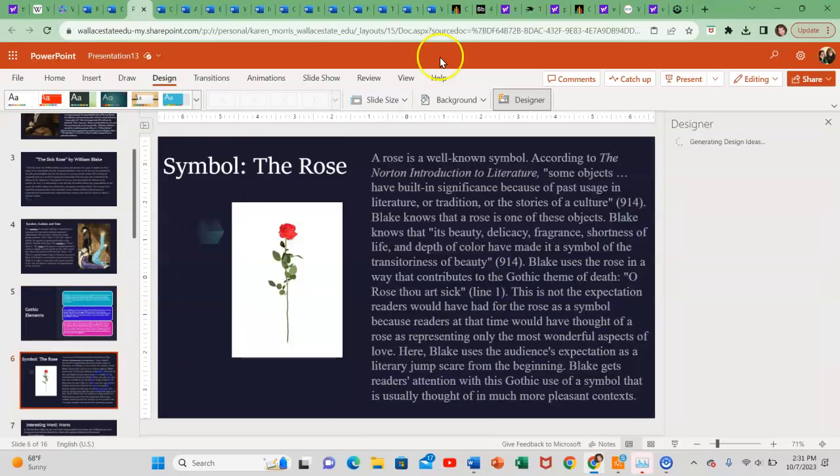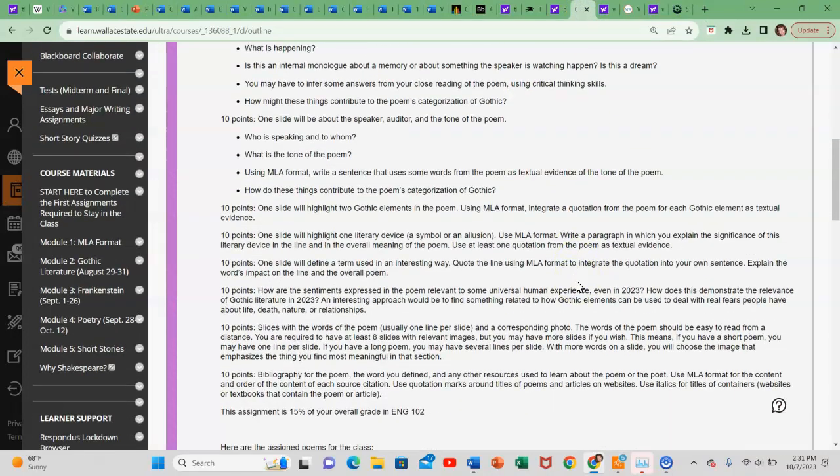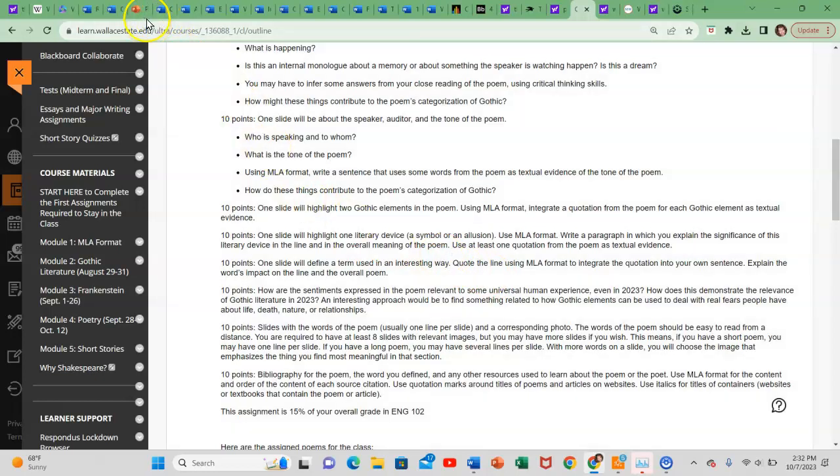The next thing I want you to do is to find a symbol or an allusion, or another literary device would be okay. Symbol is pretty easy. Gothic literature is heavily symbolic. So that might be the easiest one to go with. Another slide will be a term used in an interesting way. I want you to define the term, but also quote the line. You're going to use MLA format for everything.